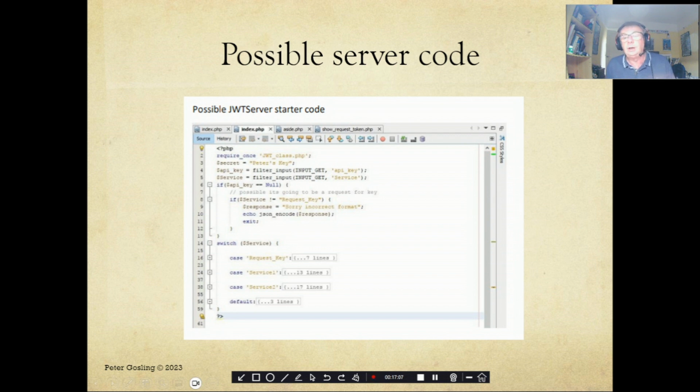If the API key is null, then you want to make sure that the service is something like request underscore key. So if the user isn't requesting a key, and doesn't provide an API key, then you want to just give them an error message saying there's something wrong, or you got the wrong format, or you didn't provide an API key, or whatever you want to do. So that's the first bit.